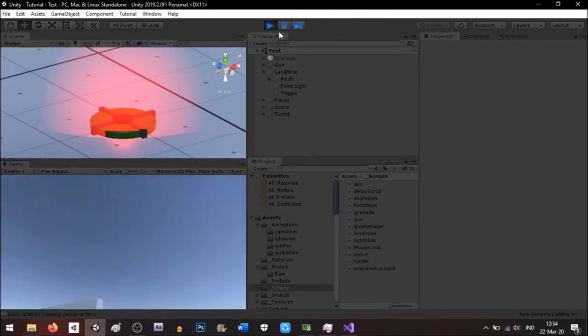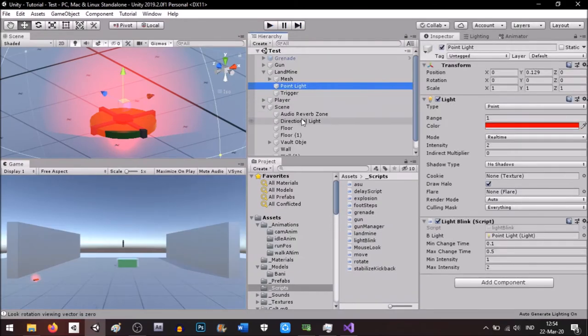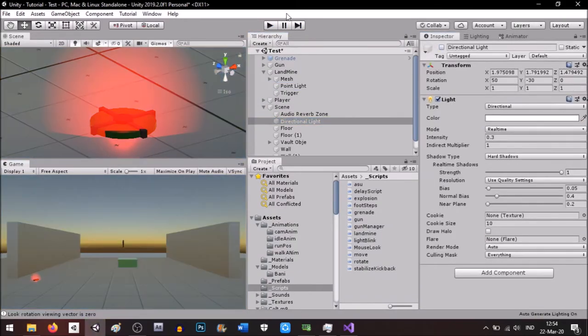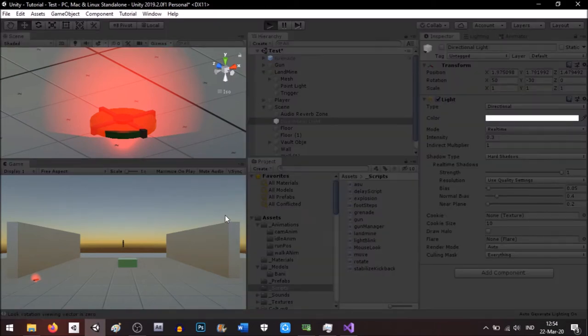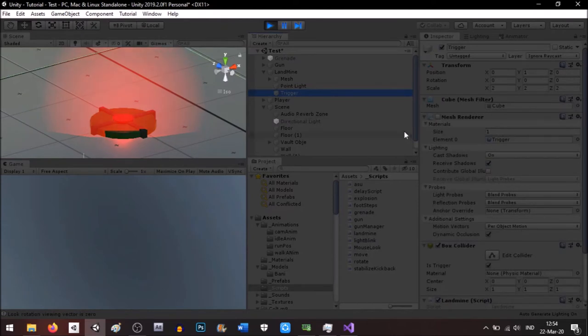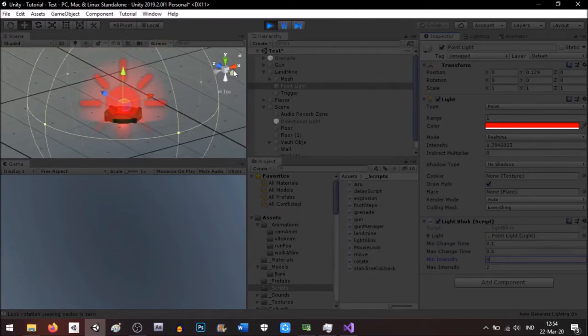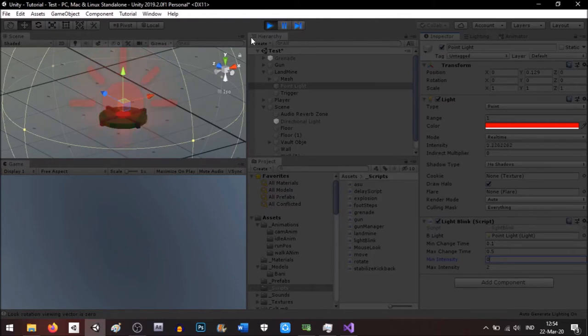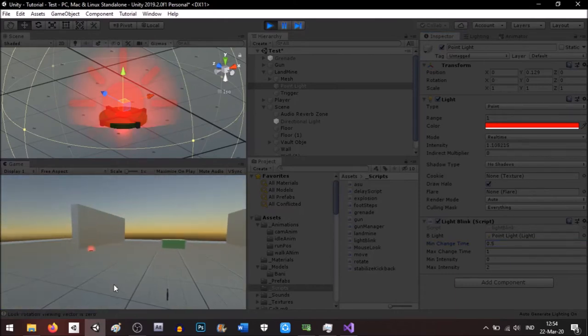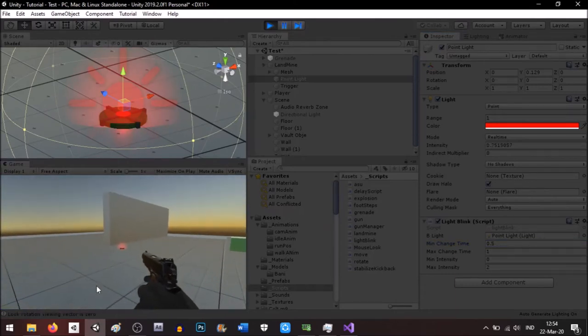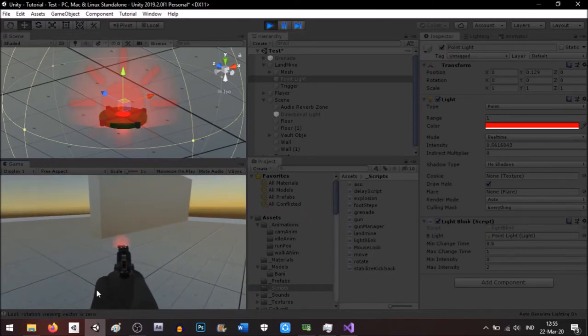Hold on, let me disable this directional light. As you can see, it is blinking, but it's probably a bit too fast, so let's just make it like, let's disable this. There we go. Yeah, that should work, so yeah, there you have it.